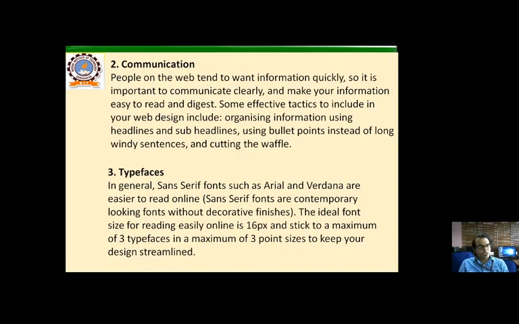If I'm coming onto the web, then I'm coming for some quick information. So it is important to communicate clearly on your website pages that you are here for this purpose of the business, and it should be in simple language from which people are able to read it and digest it as well.